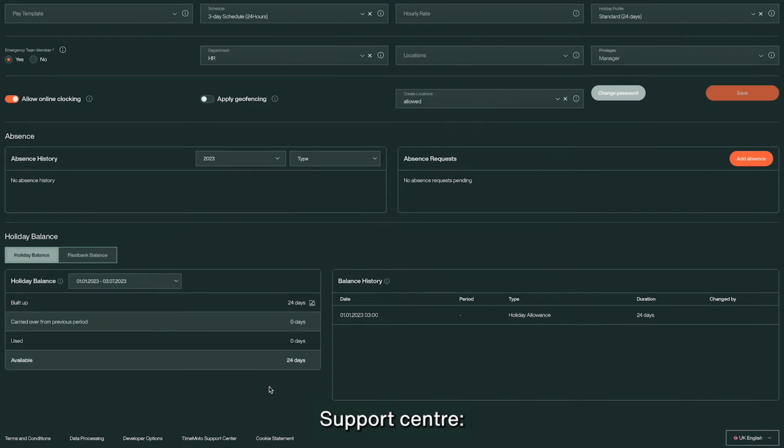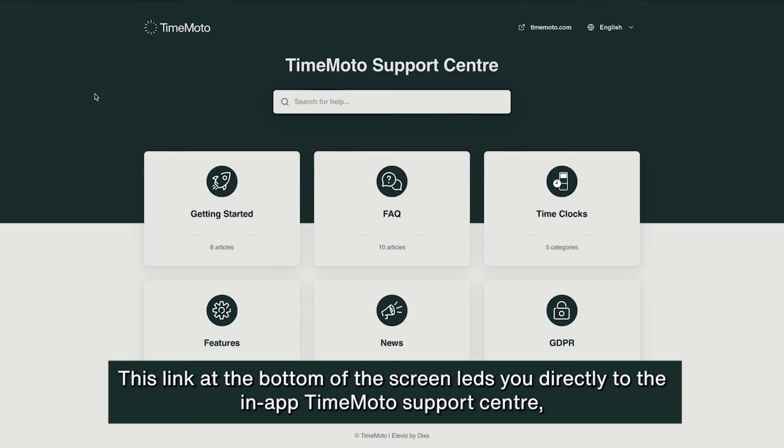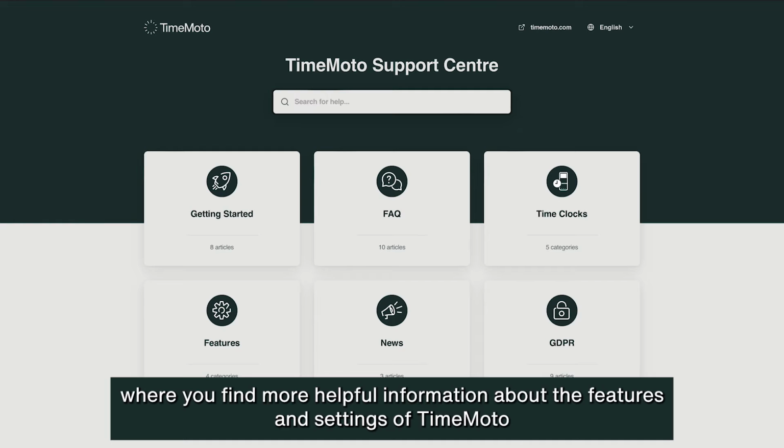Support Center. This link at the bottom of your screen leads you directly to the in-app TimeMoto Support Center, where you find more helpful information about the features and settings of TimeMoto.